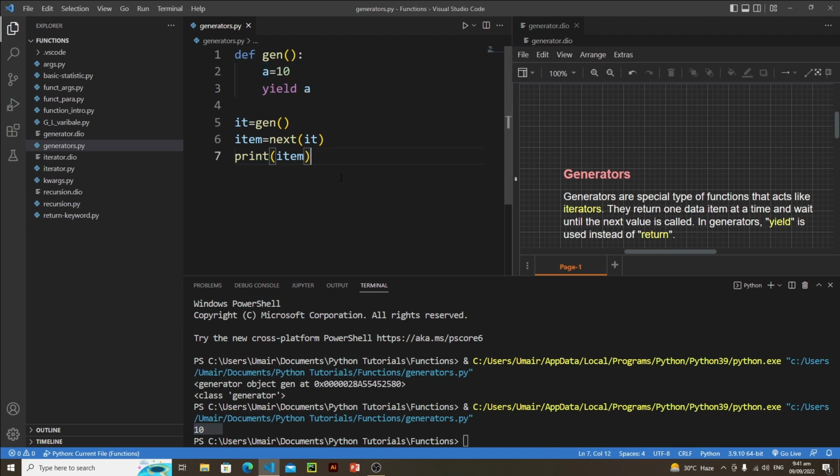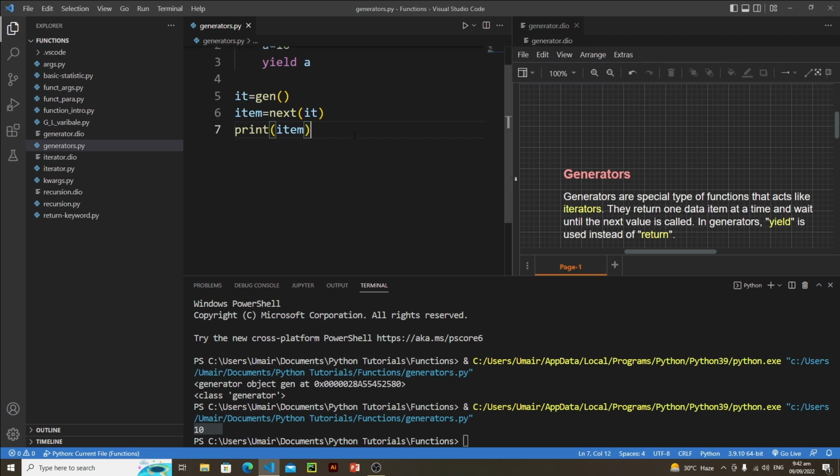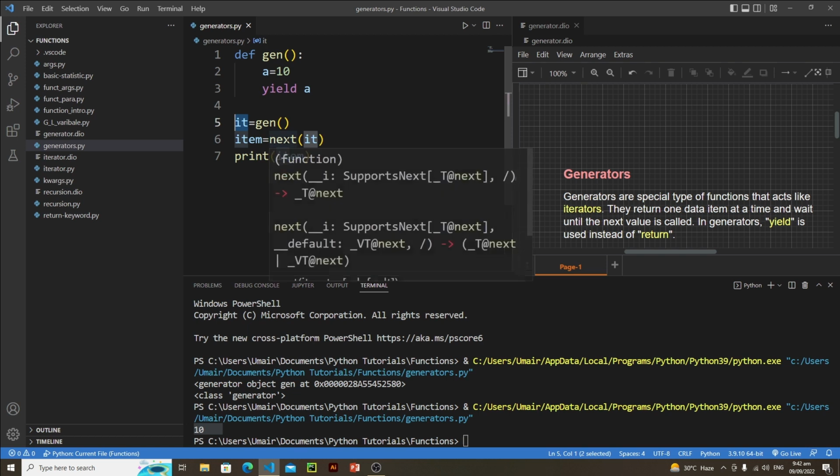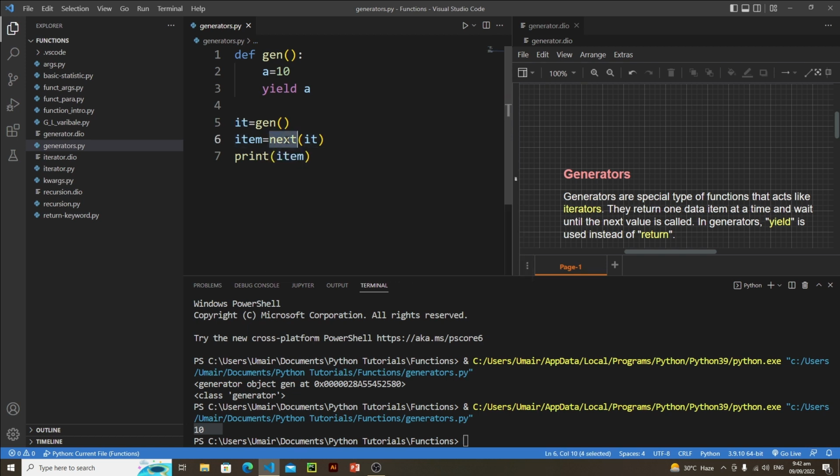So I hope that you have understood how generators act like iterators. First of all, we need to instantiate, or fetch all the iterable objects of this generator function in a variable, and here we have declared the variable with the name it, and then we are accessing the values of this it with the help of the next function.